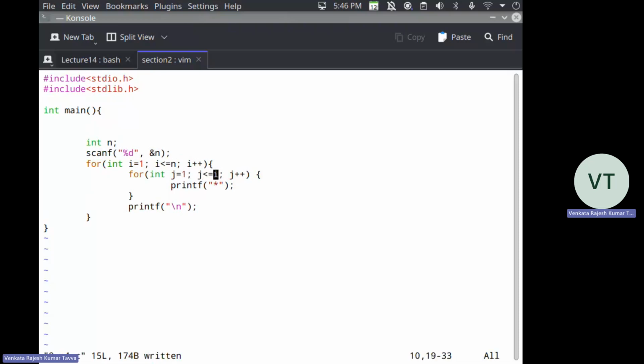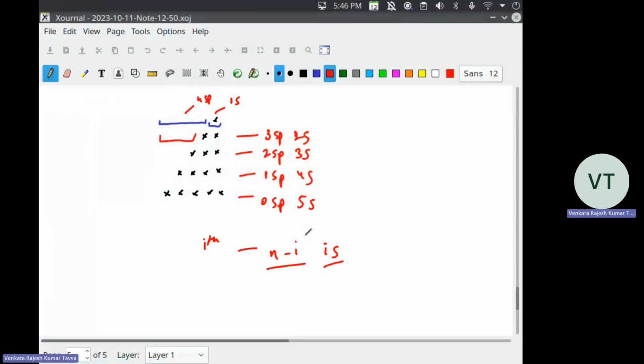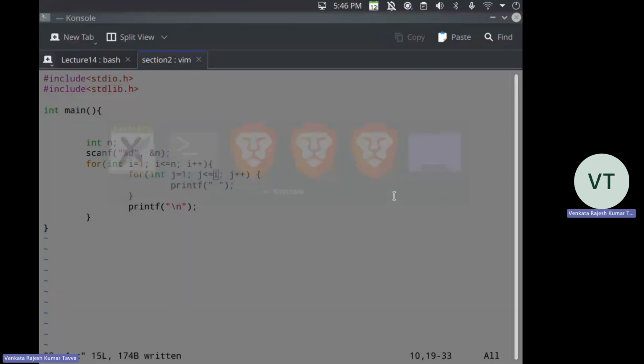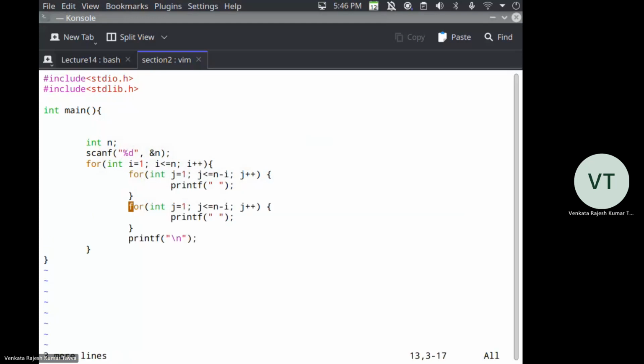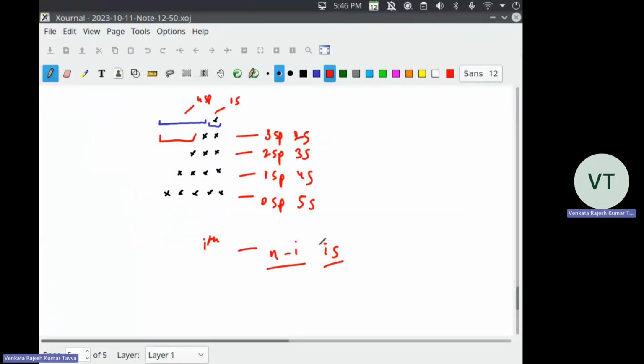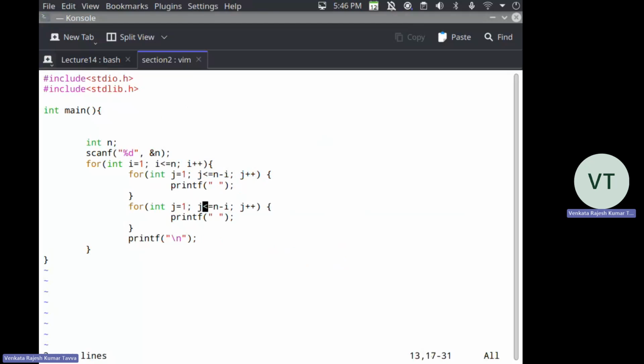And j goes from 1 to, I mean not stars, spaces. How many spaces? n minus i spaces. So j goes from 1 to n minus i. So I print spaces, and then how many stars I should print? i stars. So j goes from 1 to i. It will be star. And then you print a new line. After this sequence of spaces and stars are done, print a new line. Okay.